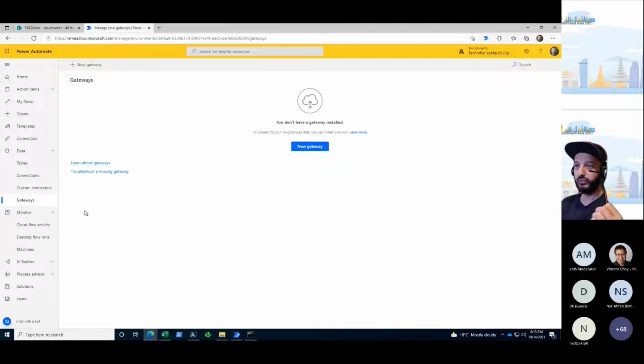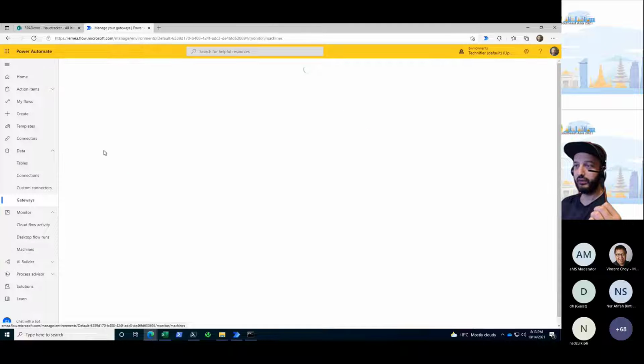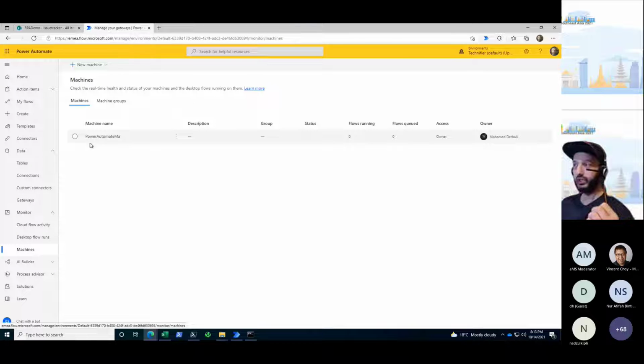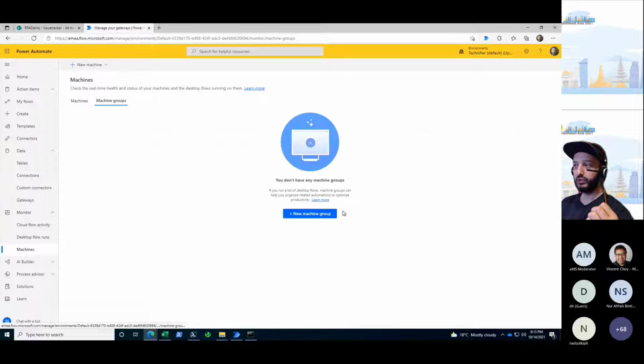However, if I go to monitor, I'm in Power Automate online, and I can see that I have a machine. And in case you have a bunch of machines that are open, you're going to see your machines listed right here, right? And if I go to machine groups, consider the machine groups as load balancing.